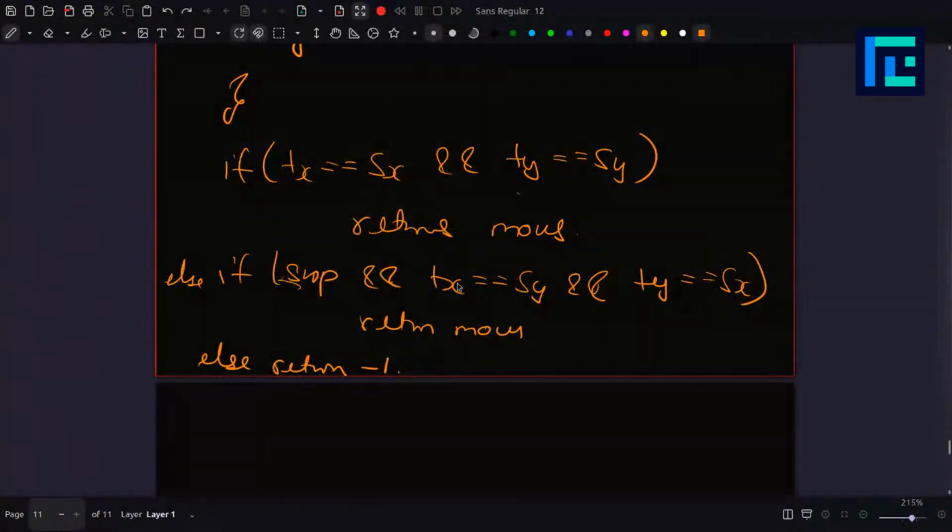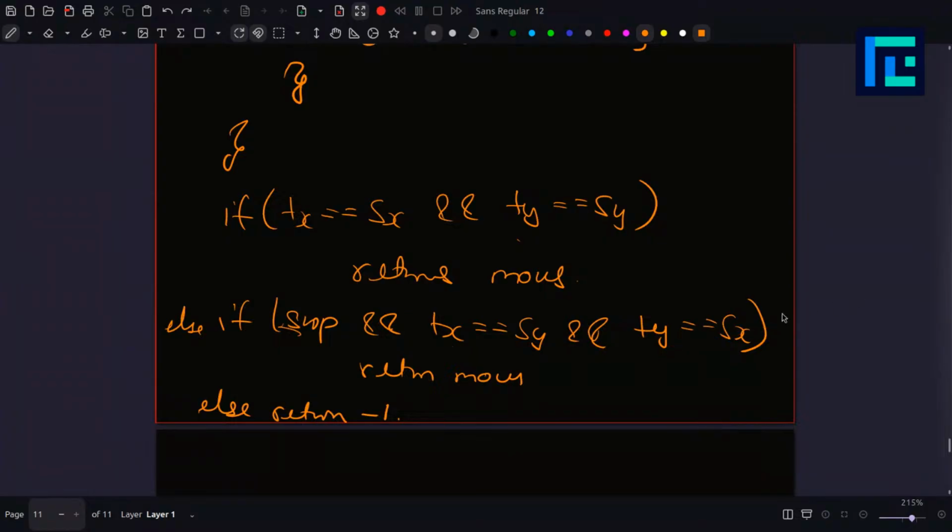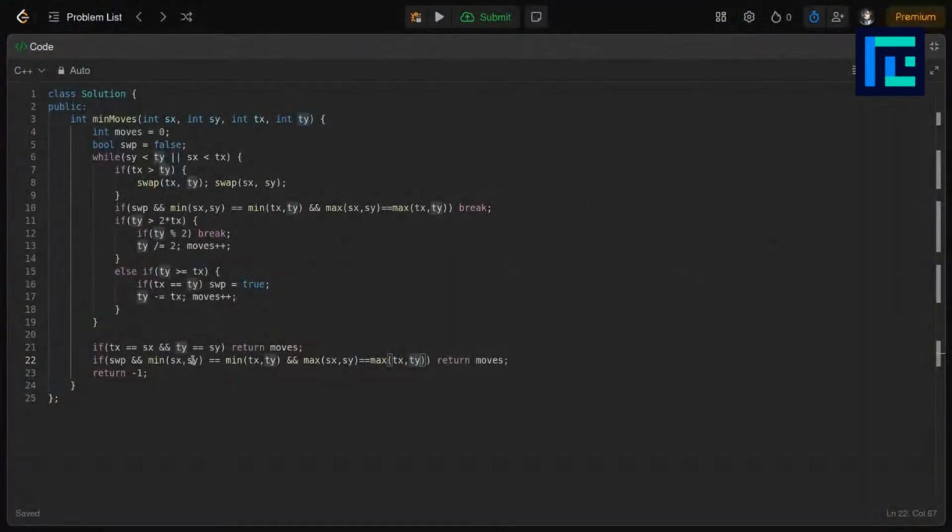If you see, this is the same condition as before. It's checking both conditions at once. It's just saying that the minimum values are equal and the maximum values are equal, because then we can swap and make it true. So return the number of moves in that case. Otherwise, return -1. Fine. Now we're doing this while sy is less than ty and while sx is less than tx. And this is the case if x is greater than y.